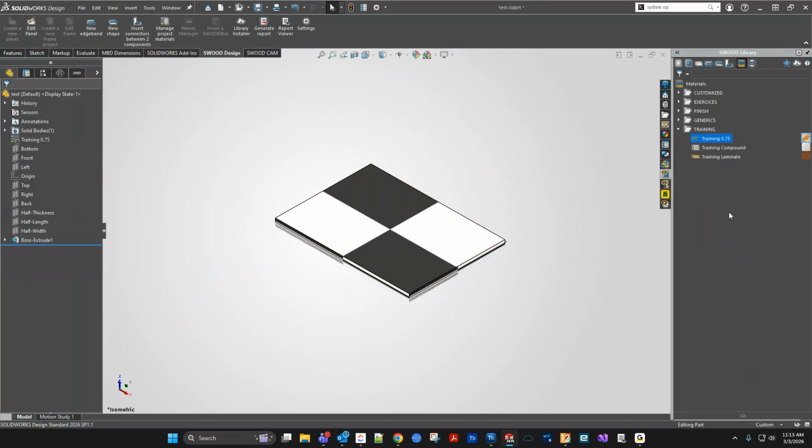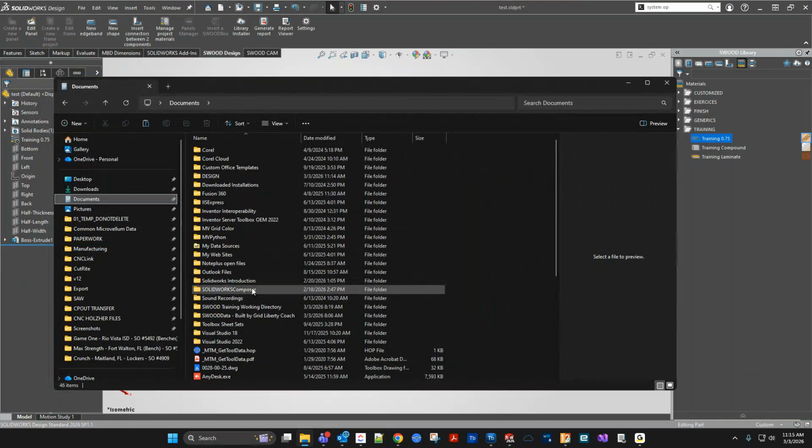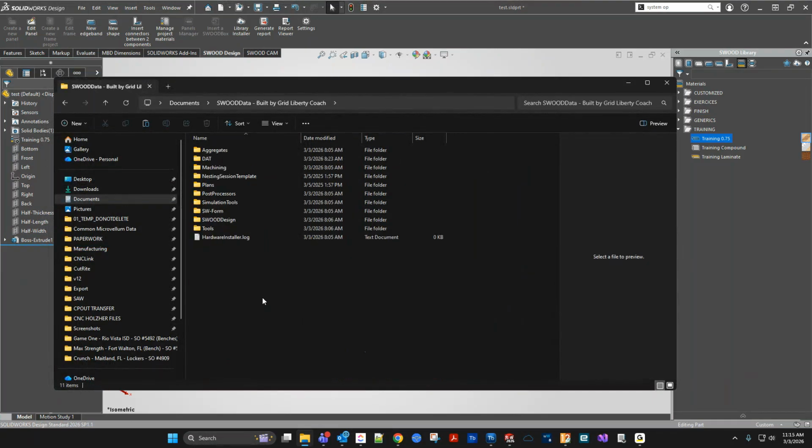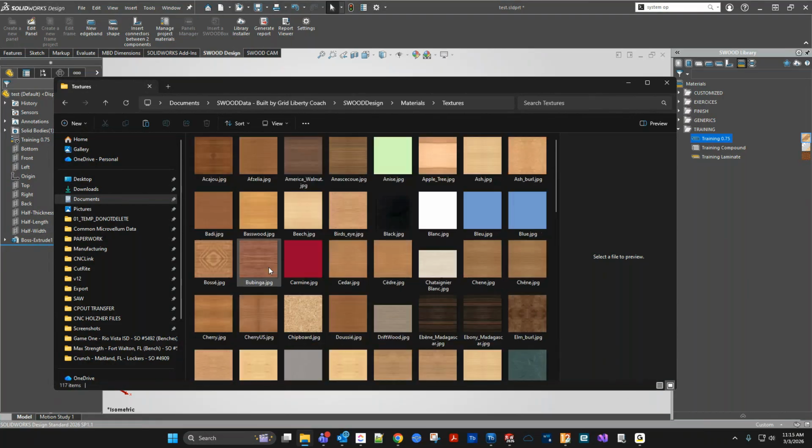Can you go to the SWOOD data files that we sent? I just want to make sure that's laid out correctly. Okay, so let's see. It should be SWOOD Design we go into. Let's check materials real quick in the materials folder. Okay, that looks fine. Textures folder, I assume, has textures in it. Yep, that's fine.